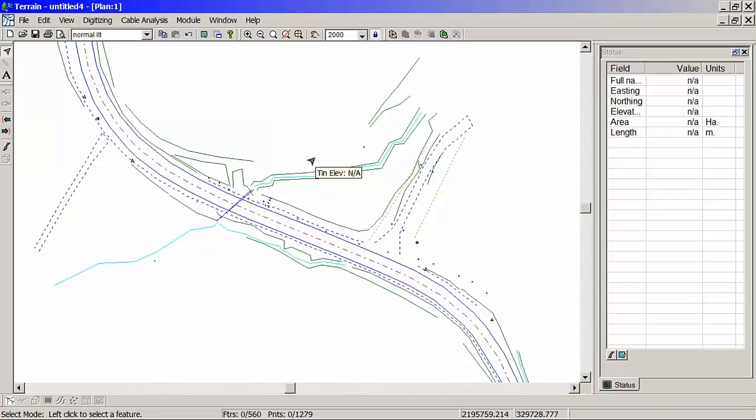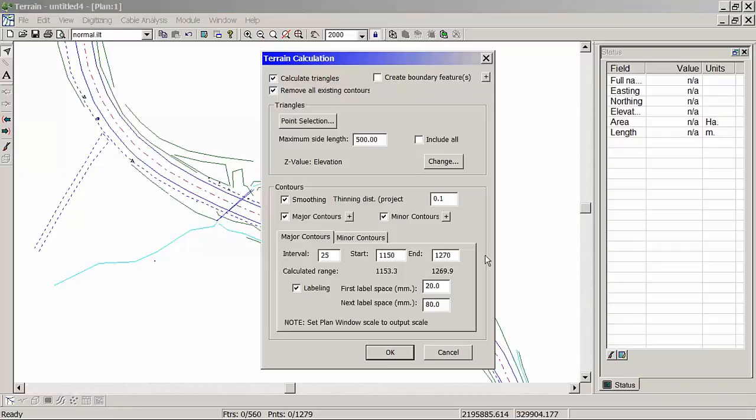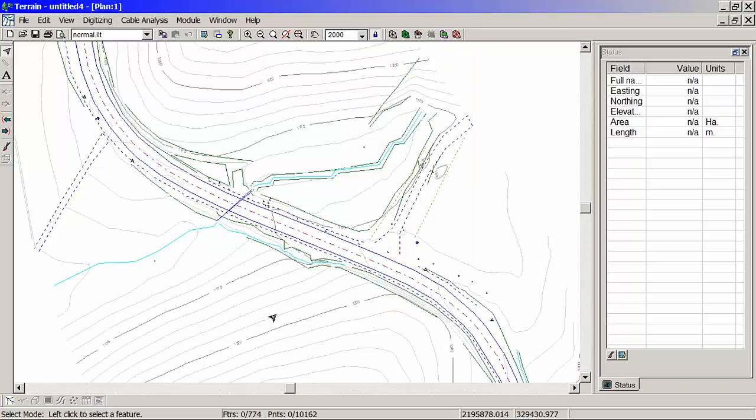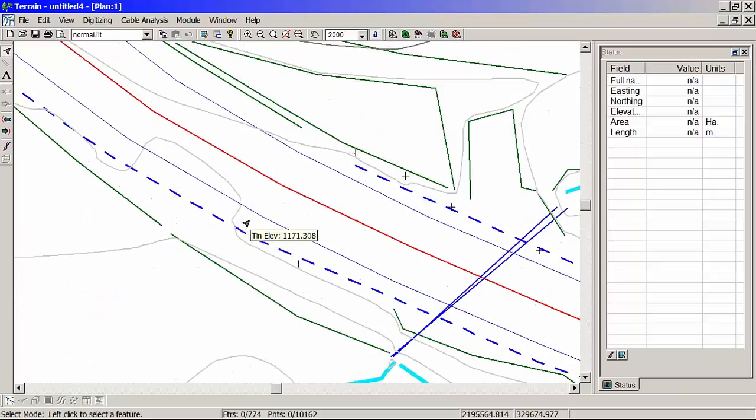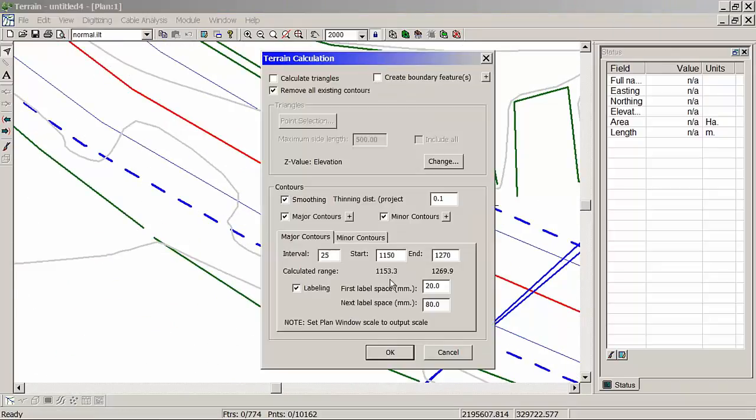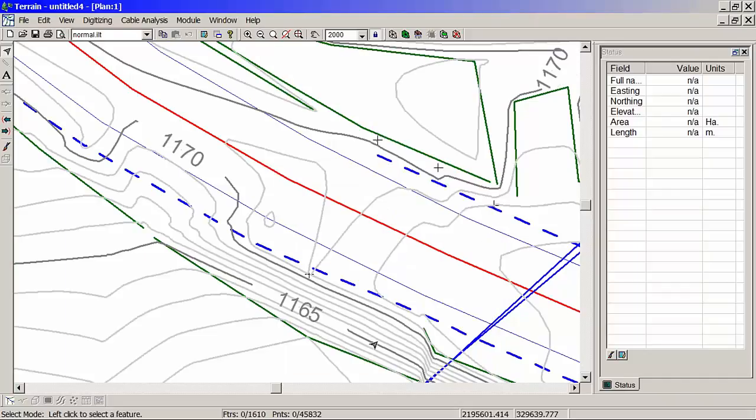Next thing I'd like to show you is how to generate a TIN. Press the Generate TIN button. See, there's contours formed. There's something strange. I can tell by the contours. Let me just do that one more time. I'm going to tighten up my contours a little bit more. 1 meter minors and 5 meter majors. You can see there's something going on over here.